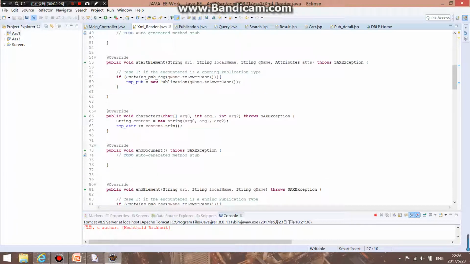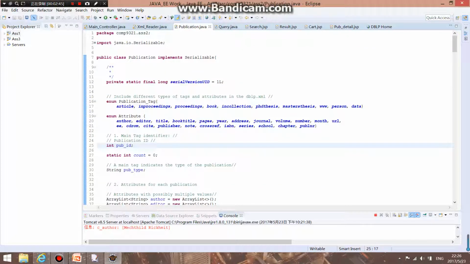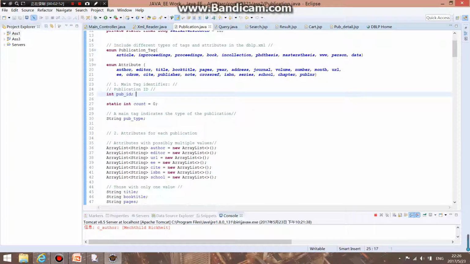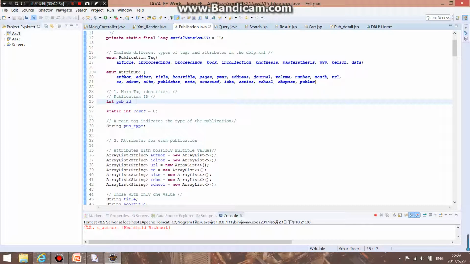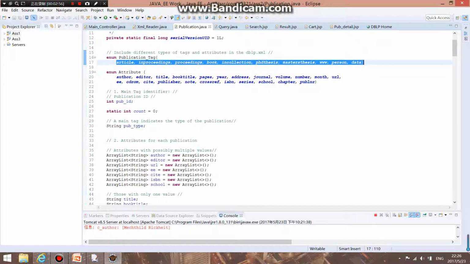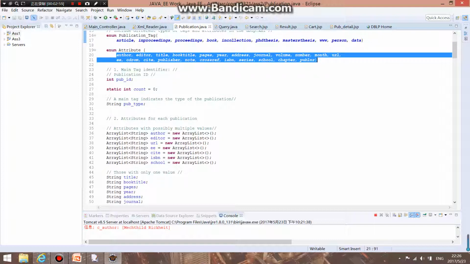Start element deals with the situation that we meet the starting tag of a publication type. So if we meet a type such as article, proceeding, then I know it's the time to create a new publication object. By the way, the form that we use to store the publication for this assignment is a publication class, which we can see with one publication tag and many or all of the publication attributes.